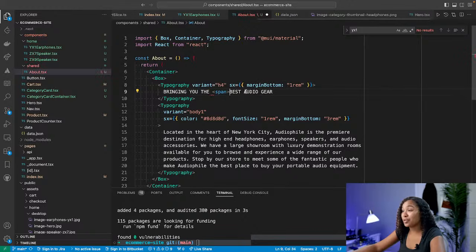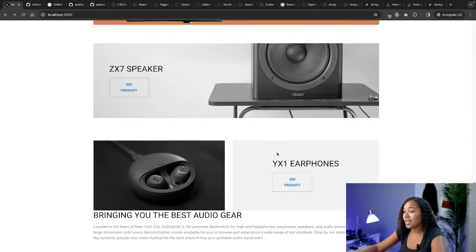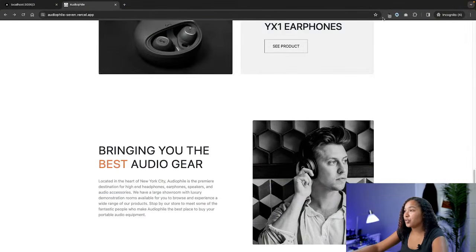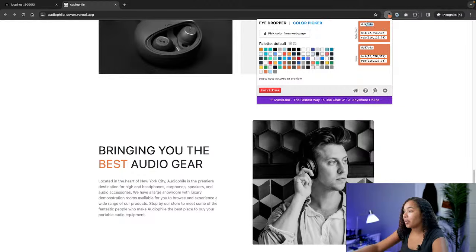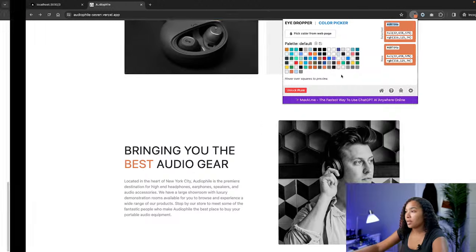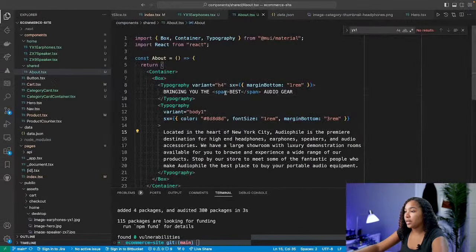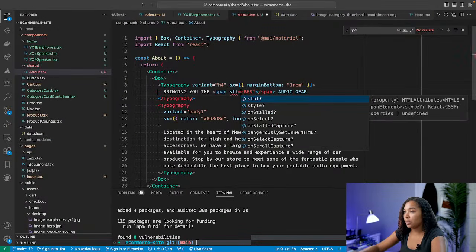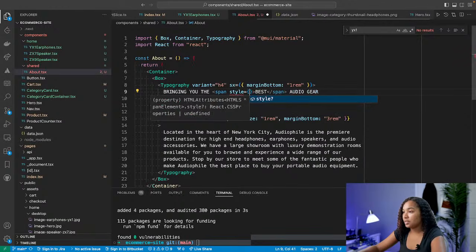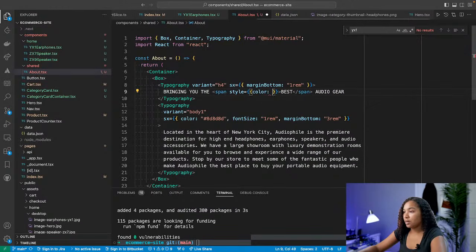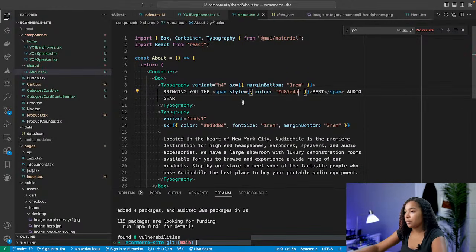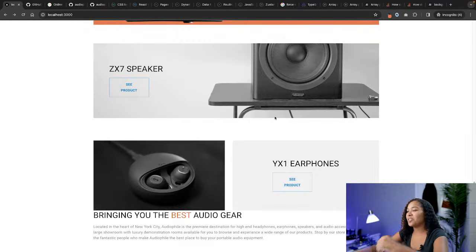And then, if there's one thing, I don't know if you caught it, but the word best is actually orange. So we're going to go ahead and change that. We're going to use a span because it allows us to do inline text modifications. And we're just going to grab this color. I'm going to copy this color here, and then we're going to change the color of just the word best to be that orange there. Cool, save that. Bring you the best audio gear.